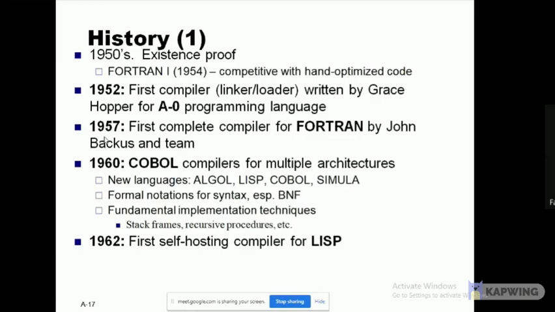Initially they designed the compiler as a combination of all the different phases of the compiler. Everybody was generating one part of the program. They were not taking the compiler as a whole program. Every phase was done as a separate program, and they were combined together. But the first complete compiler for Fortran was designed by John Backus and team in 1957.